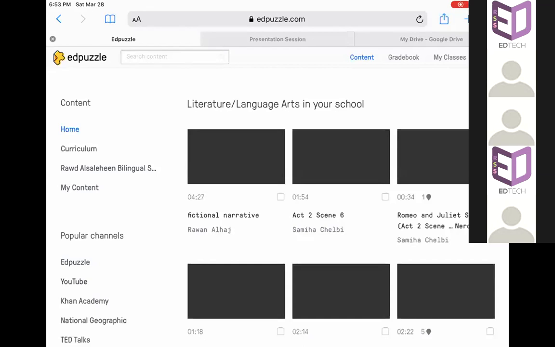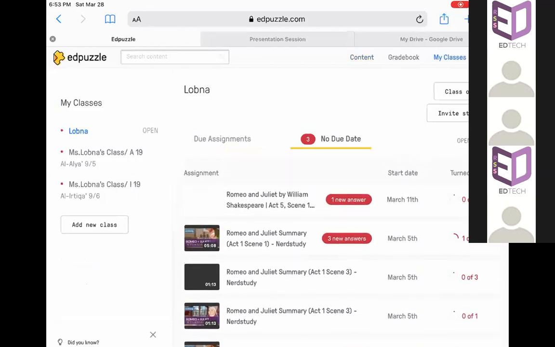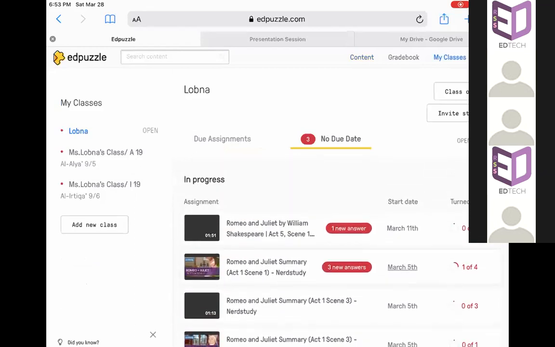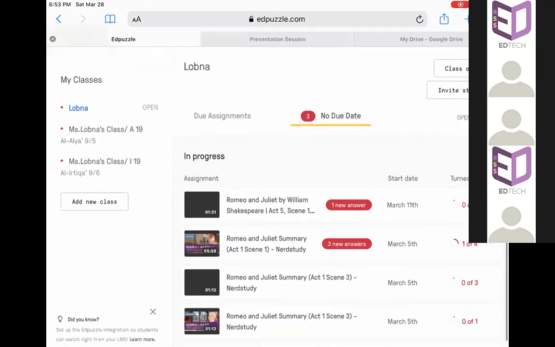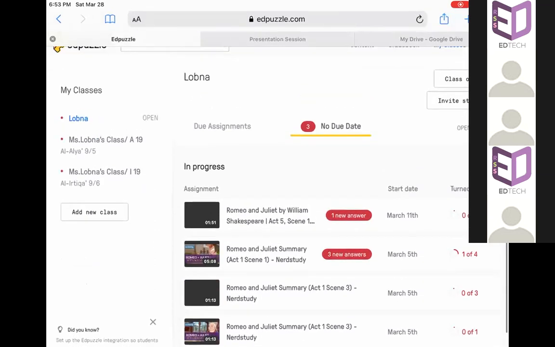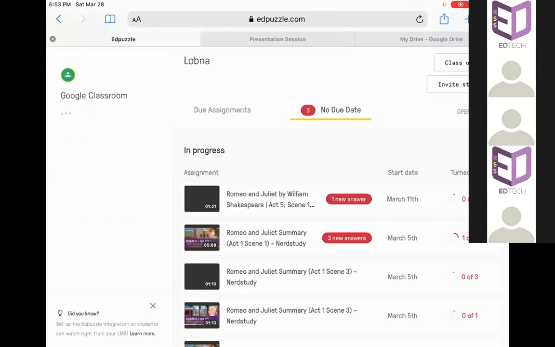Here, if I click on my classes, I find the assignments I assigned to my girls, okay? As for you, if it is the first time for you to sign up on Edpuzzle, you will find nothing here. This is what you're going to be finding. Add new class here on this left side, I'm sorry. So if I click on add new class, it will ask you if you want to create a new class or import classes from Google Classroom. So this is what I did. I clicked on Google Classroom and I imported my classes, okay?